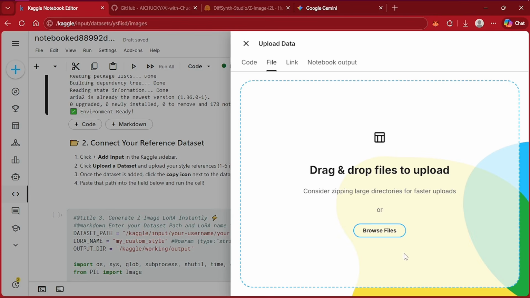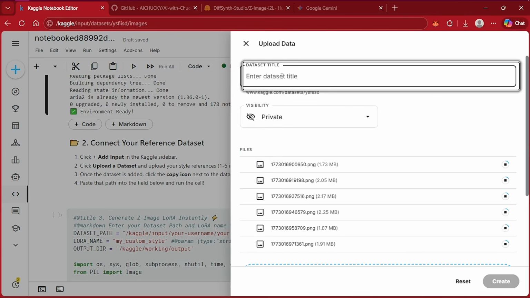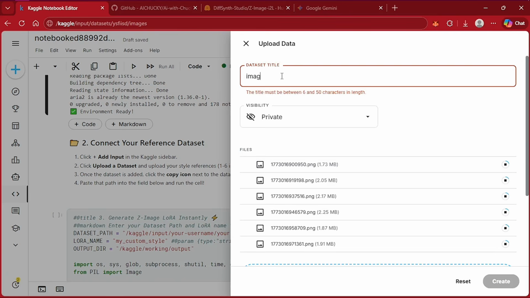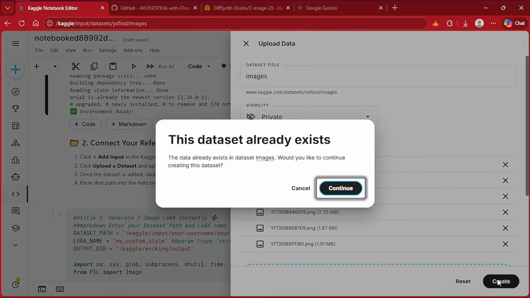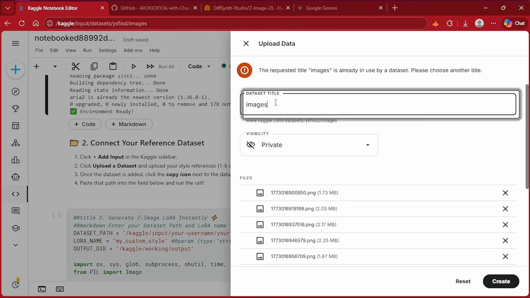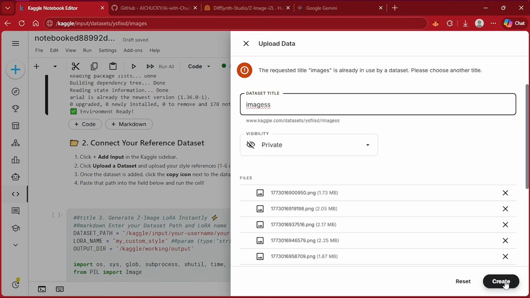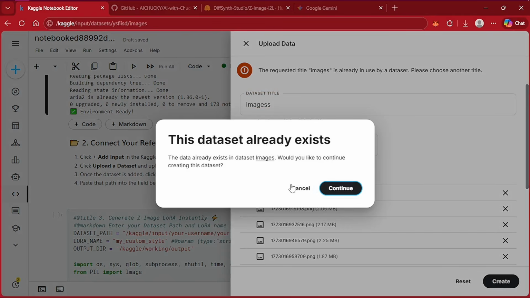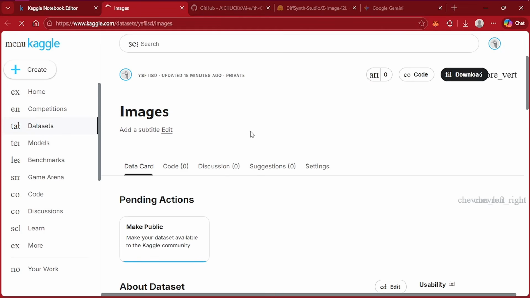Now, pay close attention to this next part. Kaggle requires us to give this uploaded dataset a title, and that title must be globally unique across their entire public platform. If the dataset is private, you'll have to make sure you have no such file name existing. Watch my screen as I try this. I type in the word images into the title box. Kaggle instantly throws a red error saying the requested title is already in use by a dataset. So, I try modifying it slightly and type images with 2 S's, still giving the same error due to cache. So, I'll have to click on the earlier images dataset to delete it.